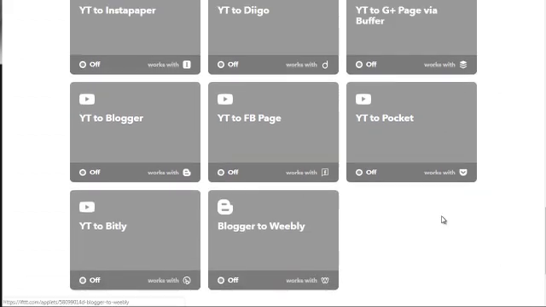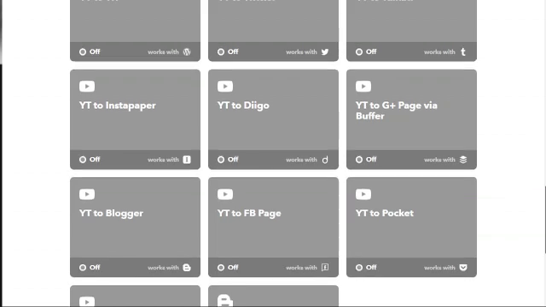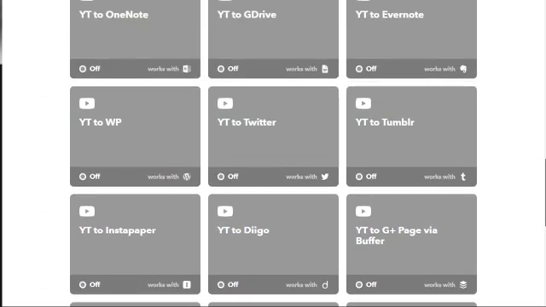So like Blogger to Weebly, YouTube to Facebook, YouTube to Blogger, YouTube to Instapaper, YouTube to Diigo, YouTube to Google Plus page via Buffer, and all that. And we got YouTube to Tumblr, YouTube to Twitter. So it can go on and on and on if you really want it to, or you can simply pick and choose what you want and what you don't want and go from there.